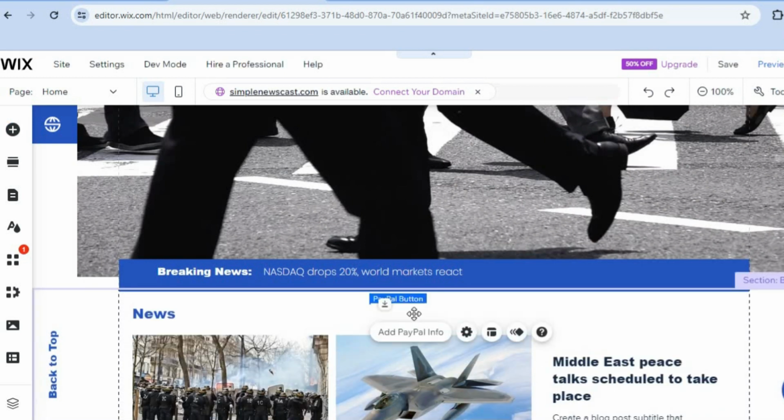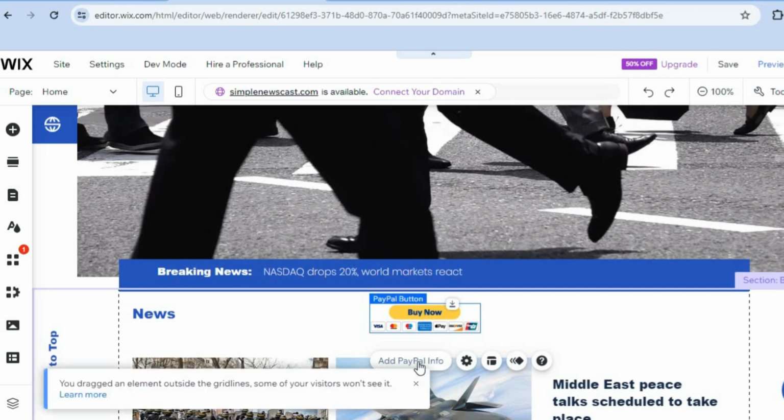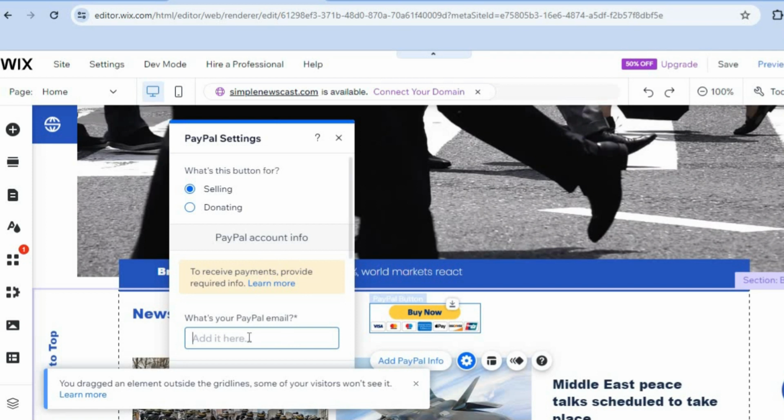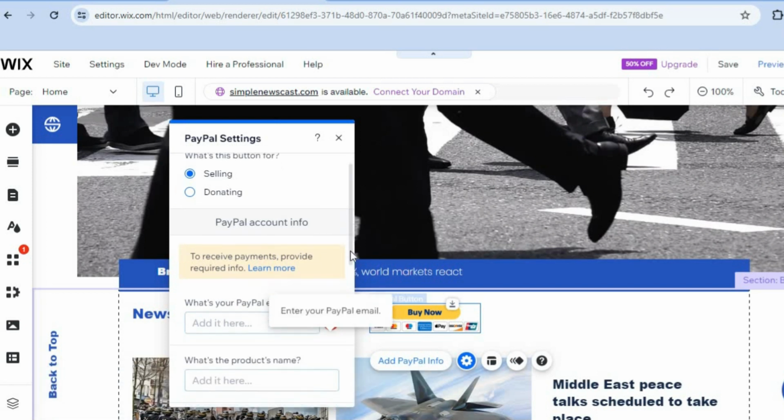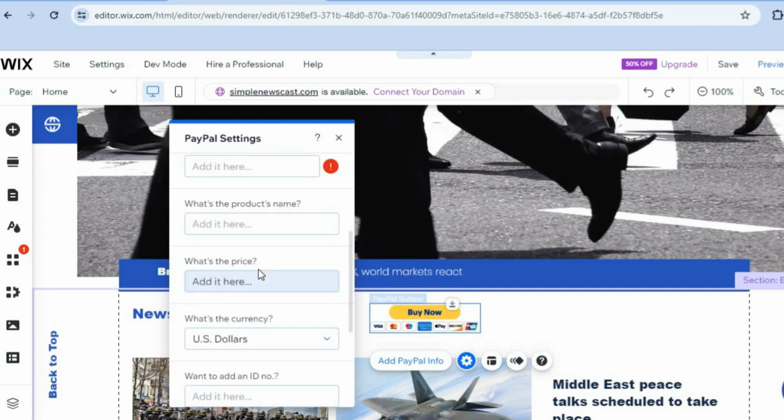So after you have added the button, you are now going to tap on add PayPal info. And from there, you can add your PayPal sign-in information. So you can add your PayPal email address. You can also add what's the product name. So you can add the product that it is related to.